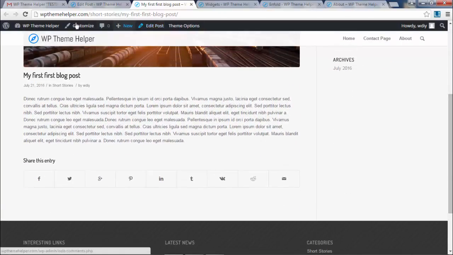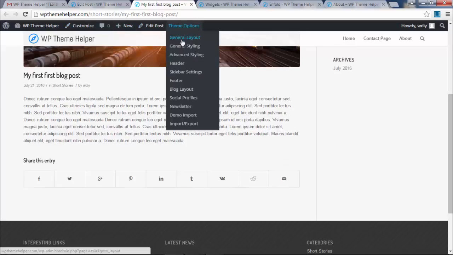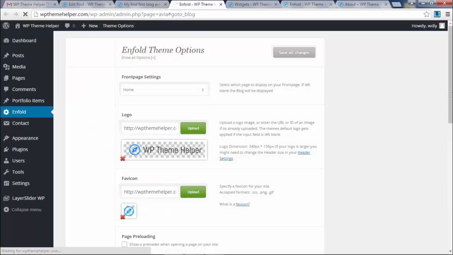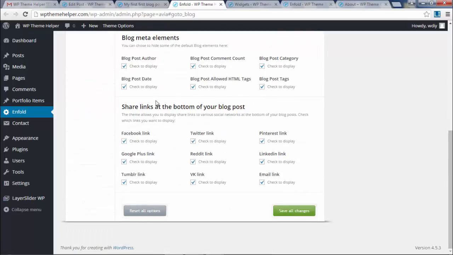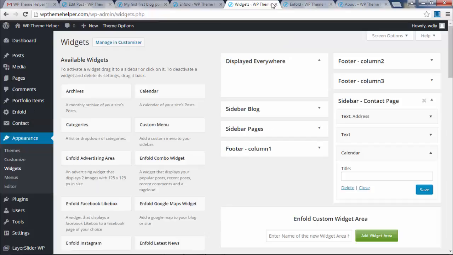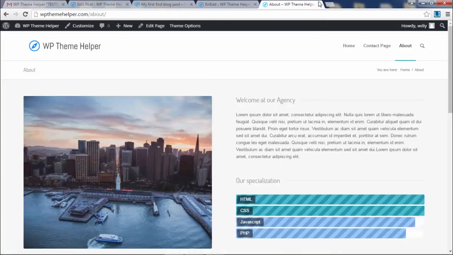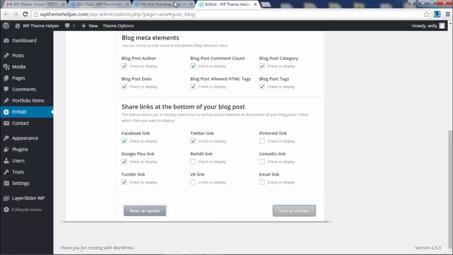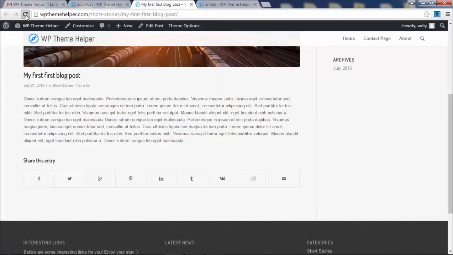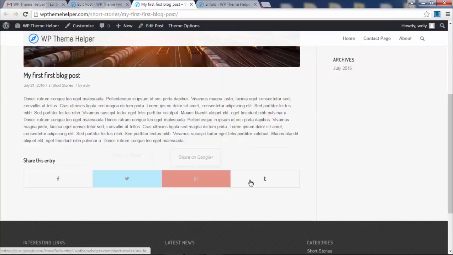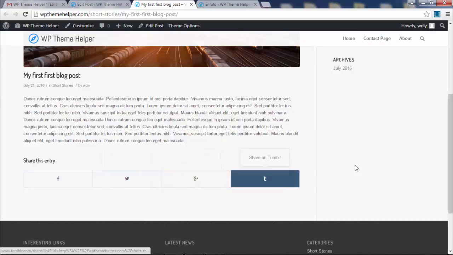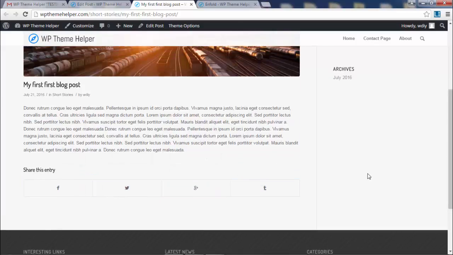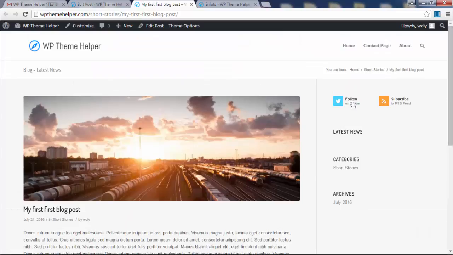Actually, the way you change these is you go to theme options and you go to blog layout, and then scroll down, and here you can remove the share links that you don't want. So if I click these and save, just close these. Close that tab too. If you go and you refresh this post right now, these are going to change. So now I only got 4: Facebook, Twitter, Google, Tumblr. Okay, and there's a sidebar here.